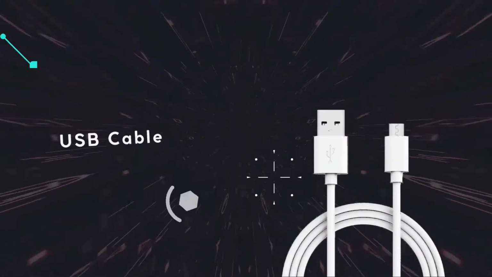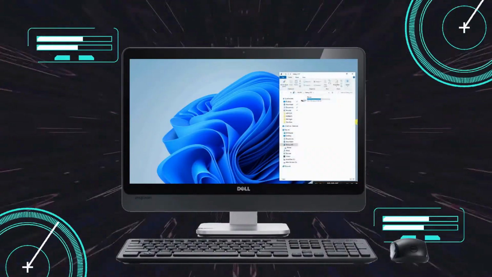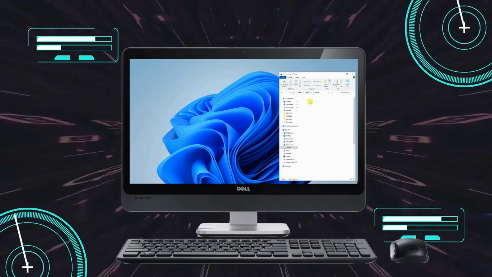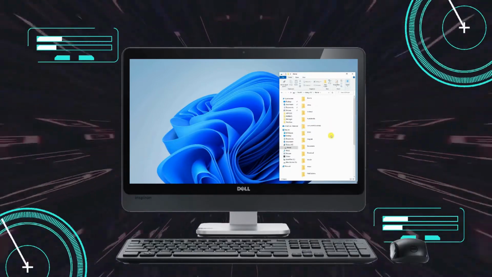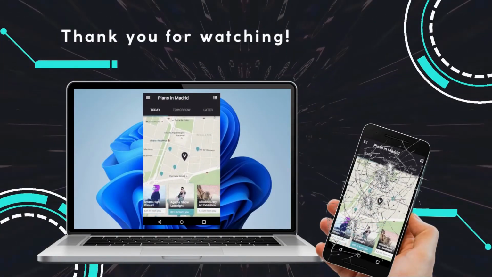Last on our list is by using a USB cable. Connect your broken phone to PC using a USB cable. Then, once your phone is detected, you can now open your files on your computer. That's how easy controlling your broken screen Android from a computer.